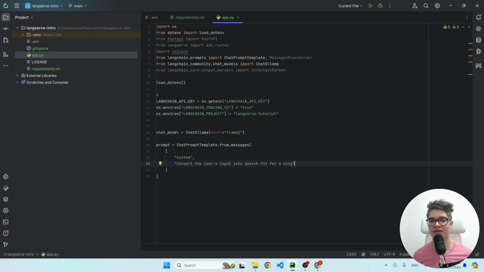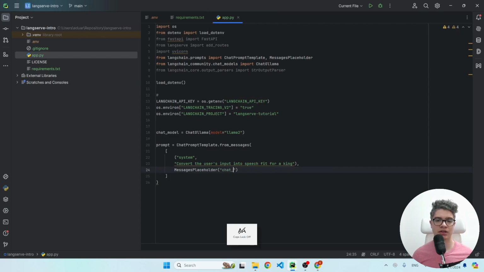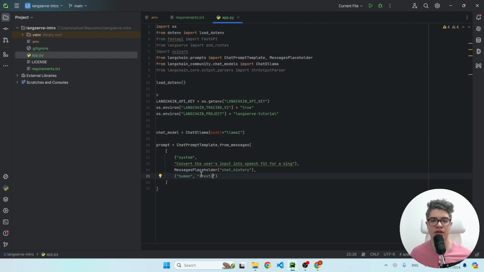Okay, now that we have this, we will need to put it in a tuple. Now let's specify a message placeholder that will basically contain the chat history. And now let's specify the user input. So let's do human, and here let's specify text. So whenever we ask a question, the model will reply like if it's a king, and we will save this data so we can learn from previous responses.